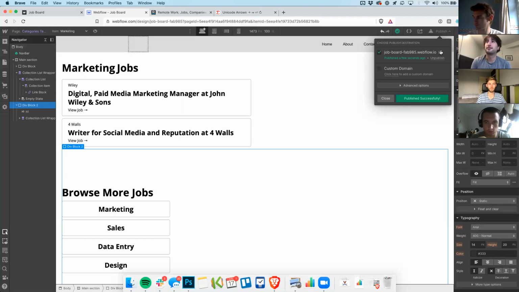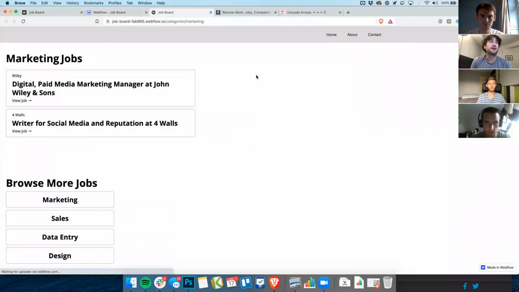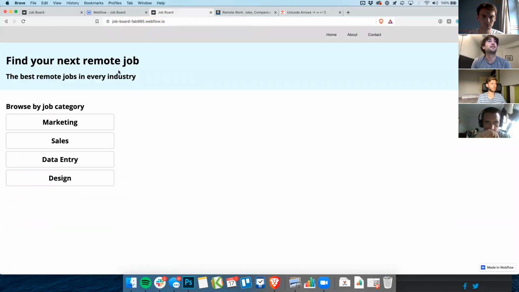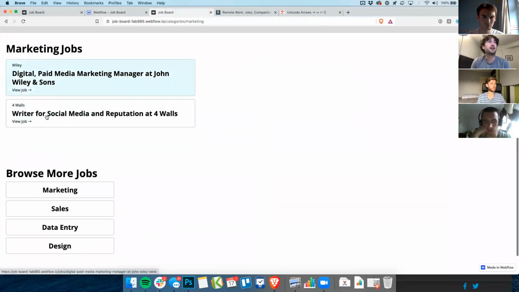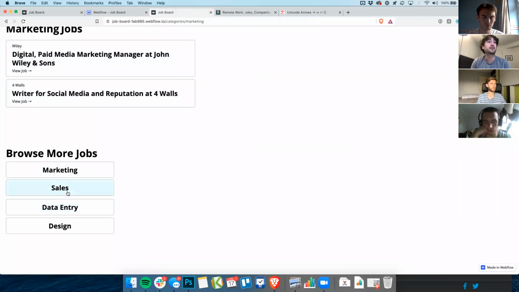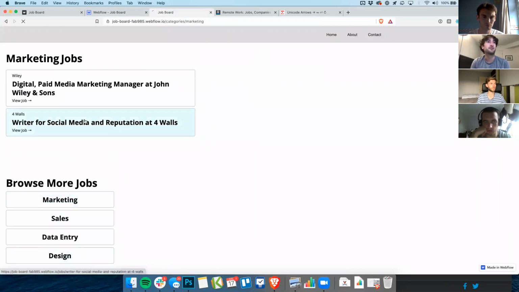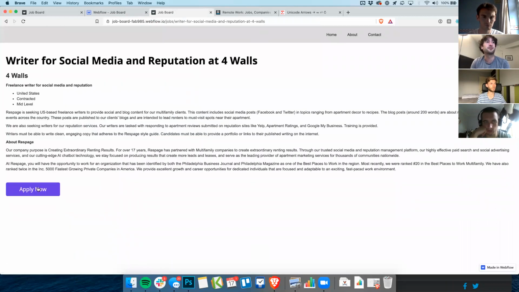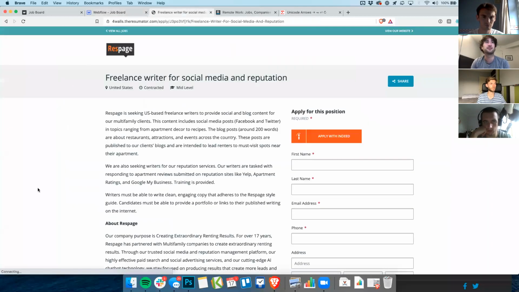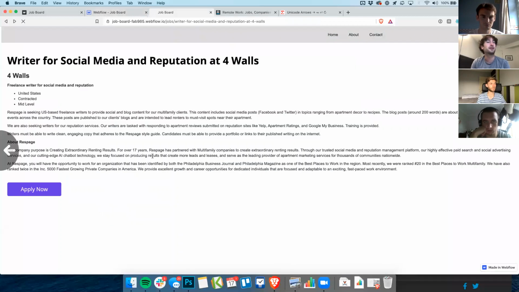Cool. So let's go to the home page here. We have the header. You can browse by category. We'll click in. You can browse a different job. You can click to different categories here, which is kind of cool. So we can go back to marketing just here at the bottom. We'll click into the job and we can click apply now, and it'll take you to that job.